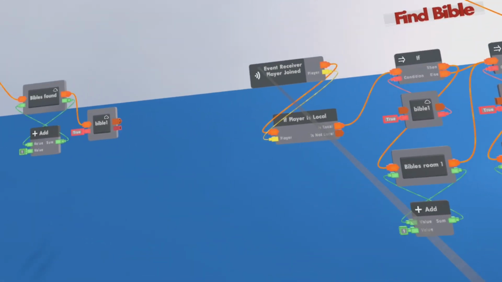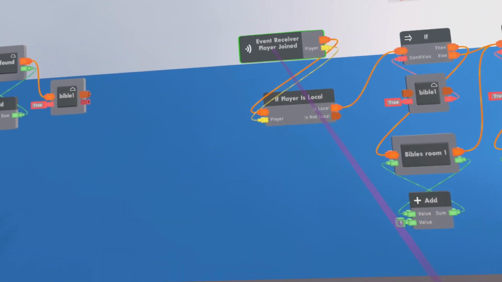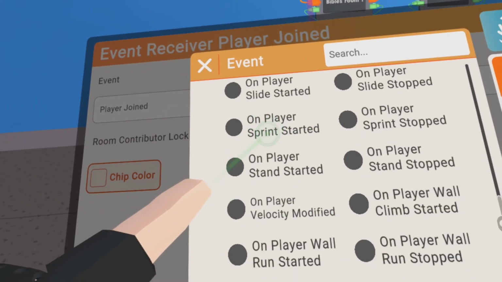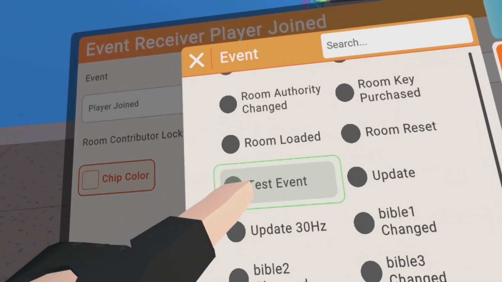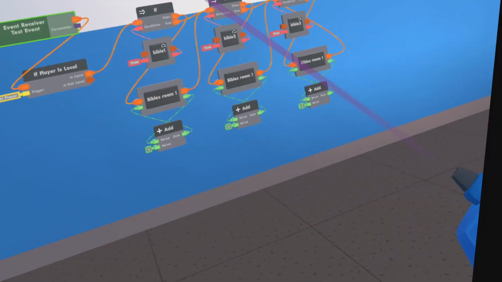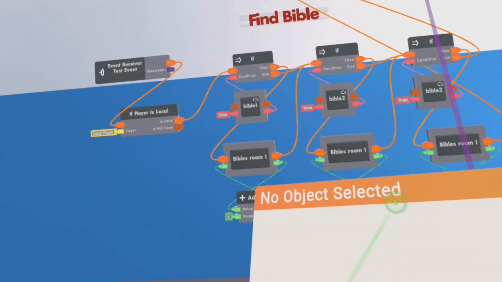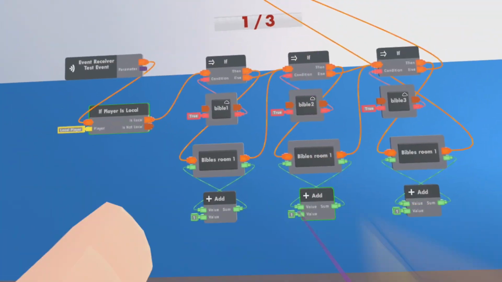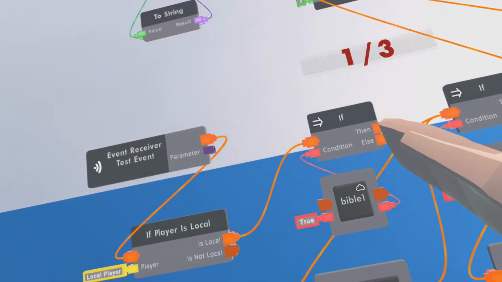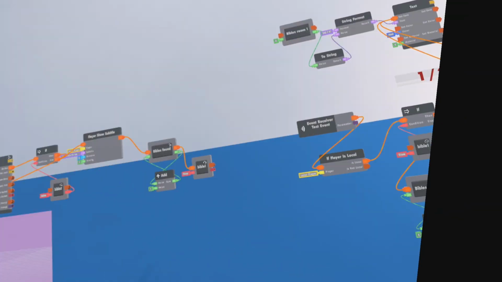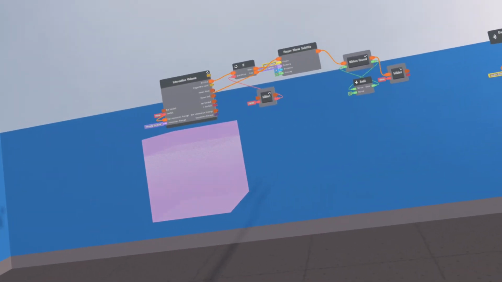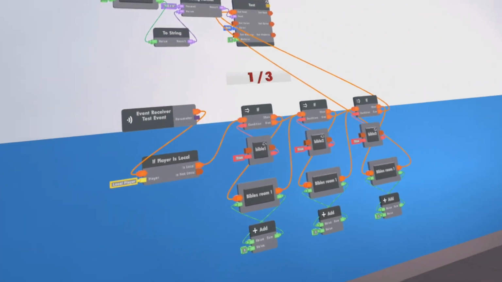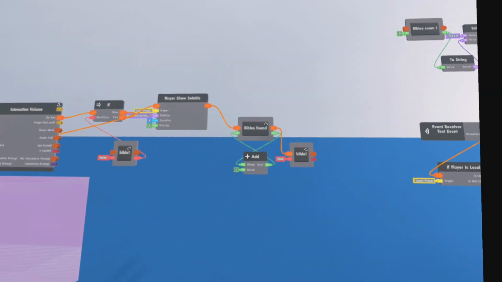So here we go. I will change this now just to show you how it works to test event, so I can trigger it from my maker pen. Let's see. And if I'm triggering this from my maker pen, it's showing me I found 1 of 3 objects in this subroom. This is how you create a hide and seek game or like a collectible system.